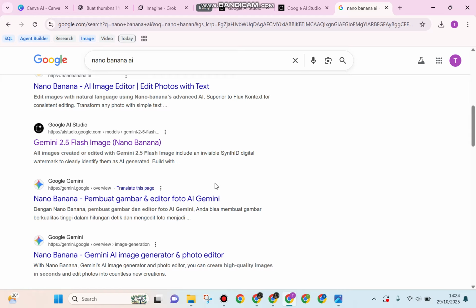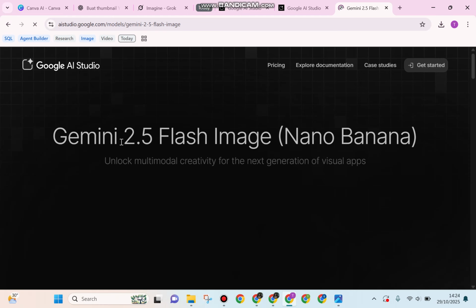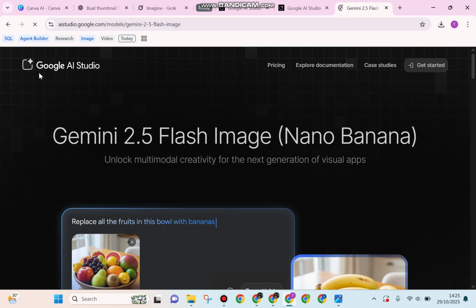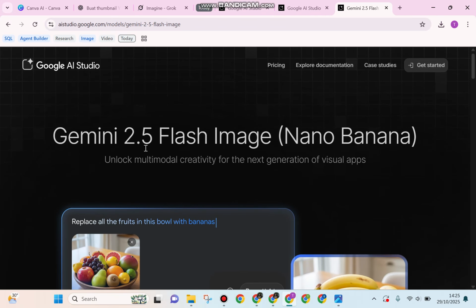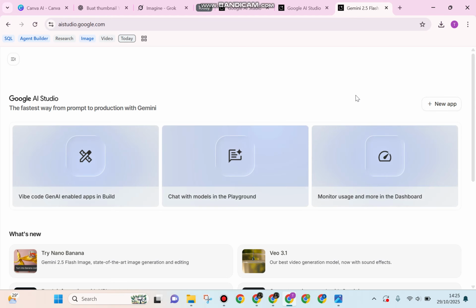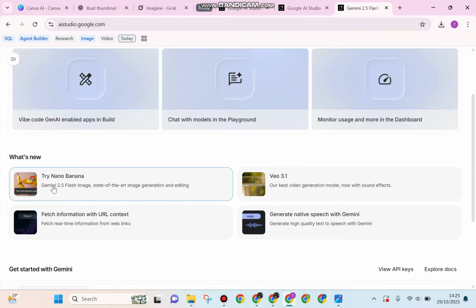And if you would like to try it for free, I suggest you try it from this Google AI Studio. Right after clicking this Google AI Studio, you can get started. And don't forget to log in first with your email. This will be the home page of Google AI Studio, and you will see down here you can try the Nano Banana.